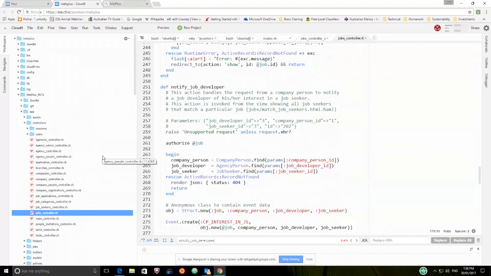What is it actually doing? When it sends a message to a job seeker when they get assigned to a job developer or a case manager. That's right. That's what's happening there. And it also sends an email to the job seeker that they've been assigned to. Yeah, they get a pop-up message if they're online. But otherwise, they get an email.